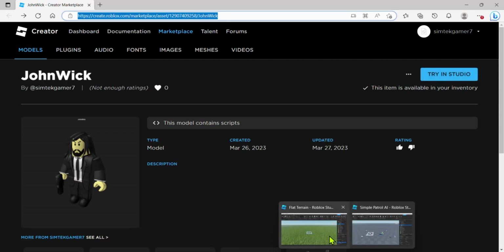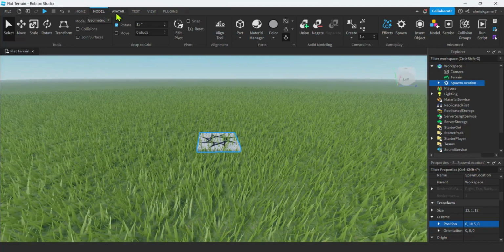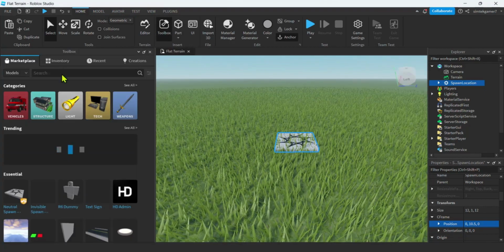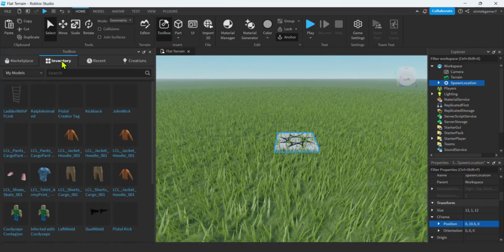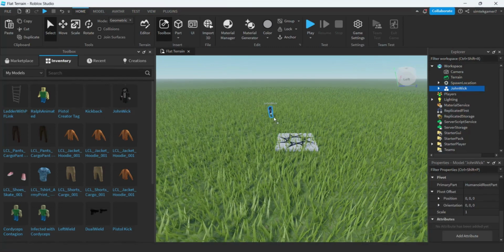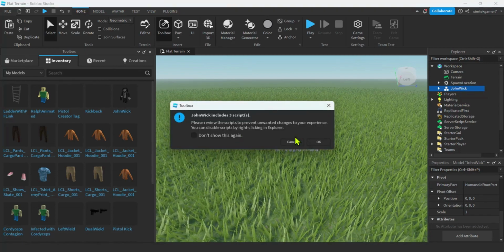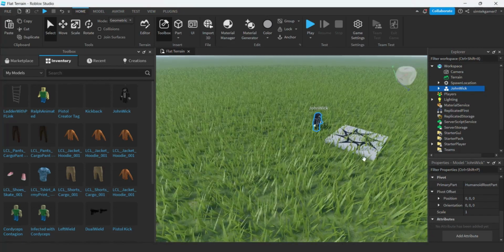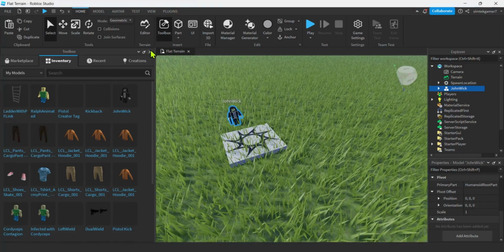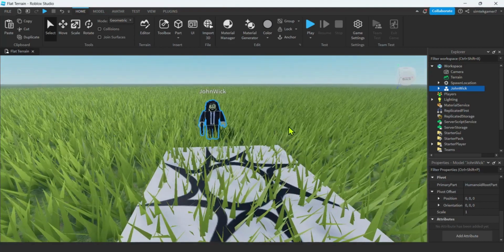Let's bring up the studio. I got this empty terrain right here, and I'll go on over to home, toolbox, inventory, John Wick. There we go. We got them. Yep, and there's 3 scripts. We're going to take a look at those 3 scripts. Let me go ahead and close down the toolbox. Get a bit closer to old John Wick.